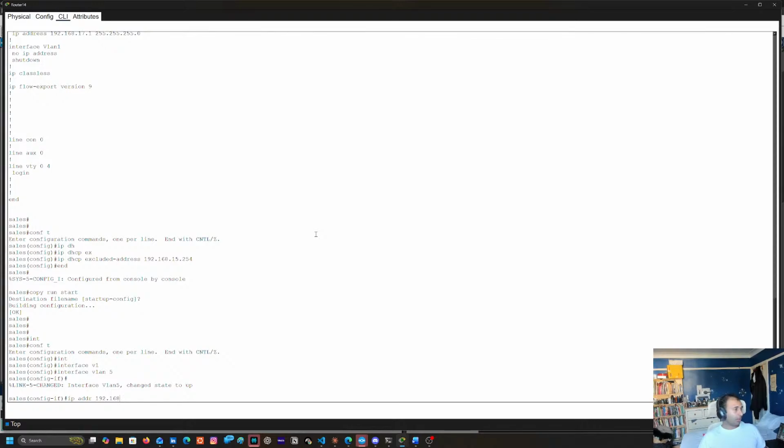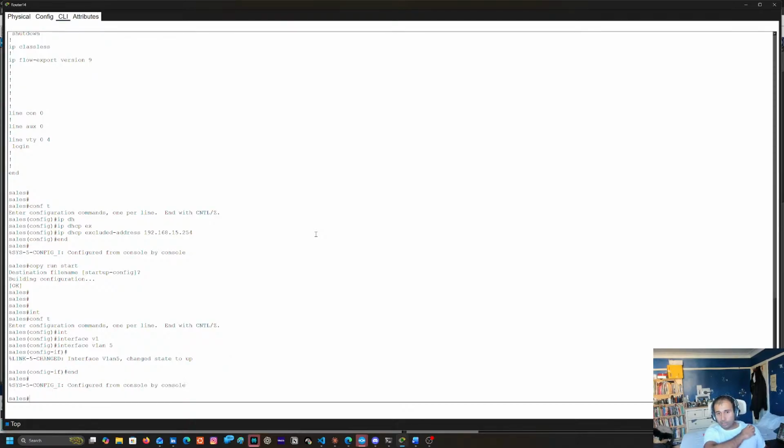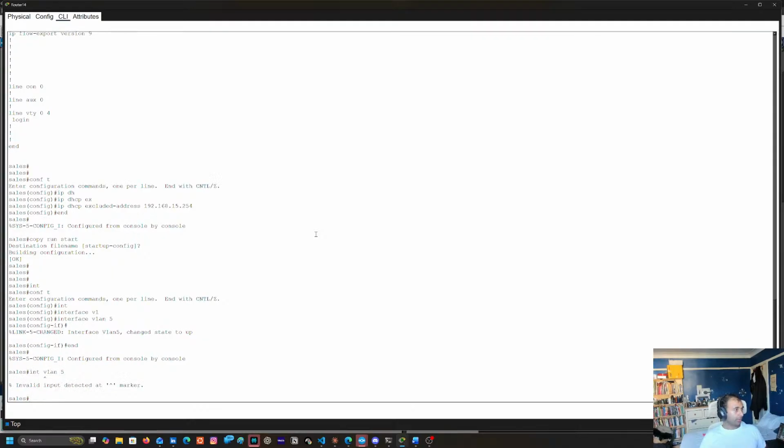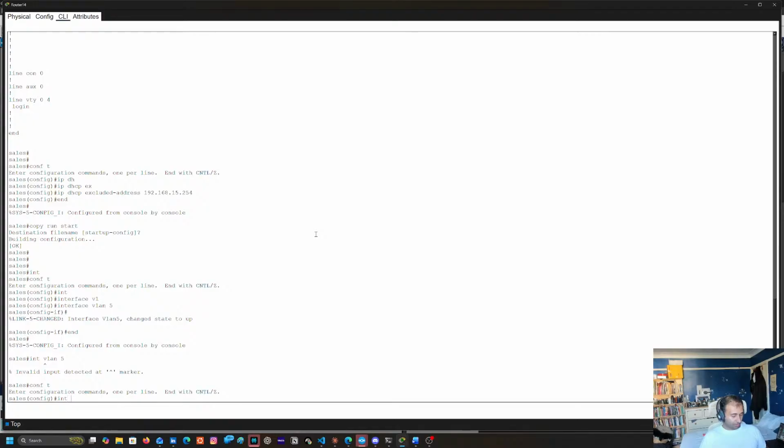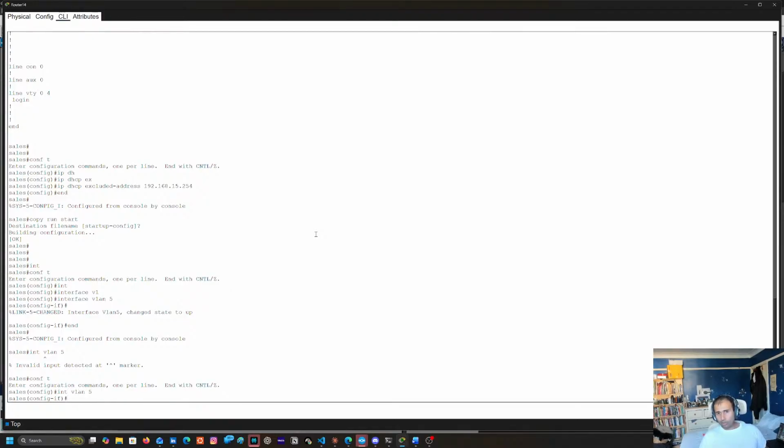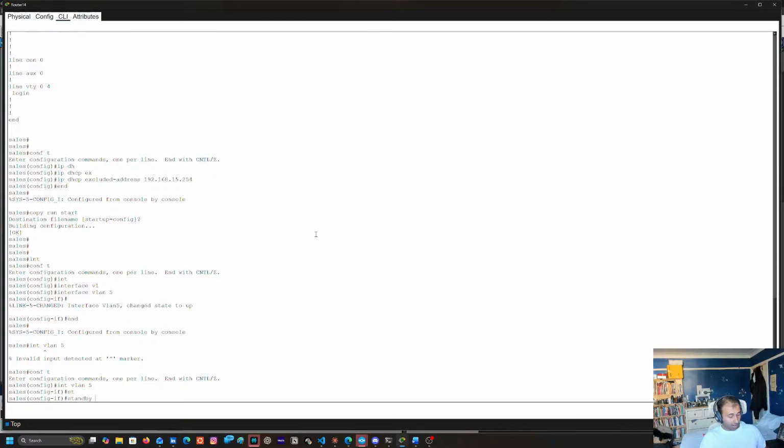Do we need an IP? No, we don't need an IP address. Okay, that's fine. Even better still. End it. On the int. Okay. Interface VLAN 5. Conft int VLAN 5. And I'm going to do standby 1 IP, copy this, 15.254, which should be the excluded address.